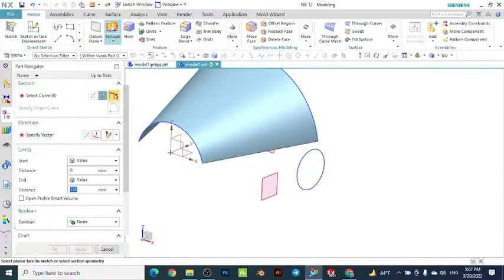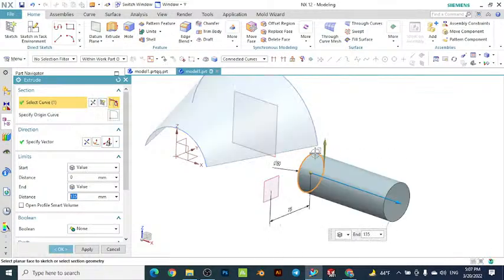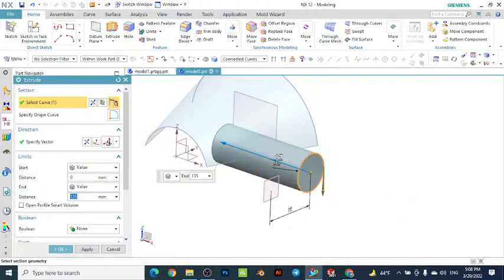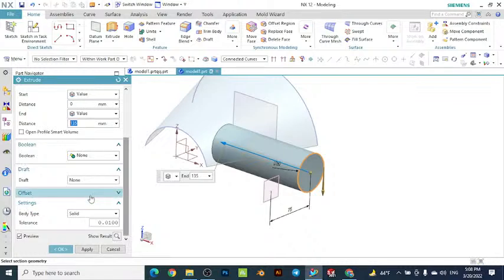So go to the extrude, select the circle, so it is extruded on this side. So we can change the direction here, pressing the reverse direction. So not this one, just double click here, so it is changed. Now we will add some draft for this cylinder.